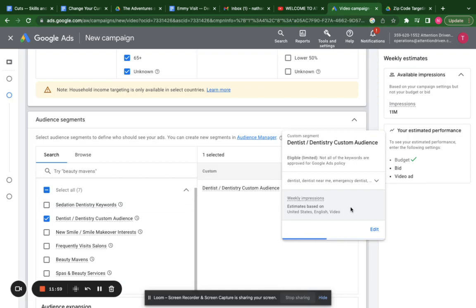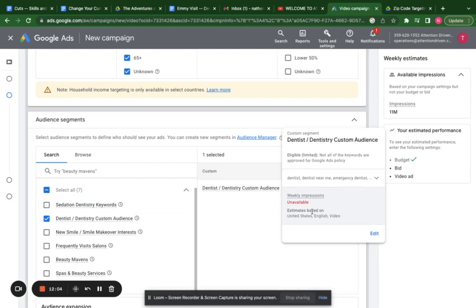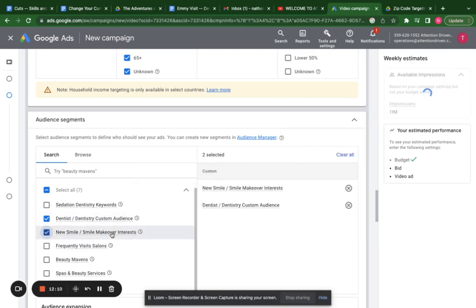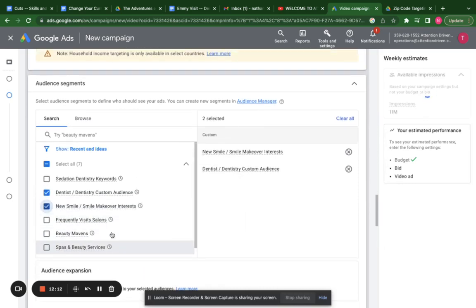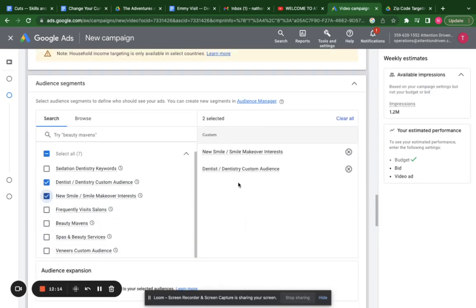Okay, so now you can go here. Not all of the words are approved for Google Ads policy. That's fine. So we have that audience. What we could also probably do is do new smile, smile makeover. And that should probably be enough. So we have these two audiences. So we'll use these two audiences and see which gets the most reach.